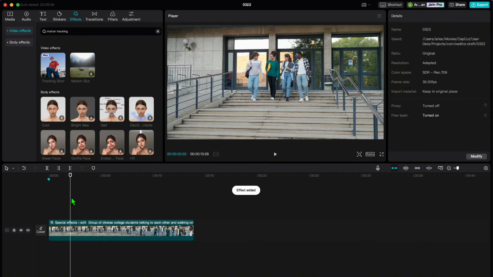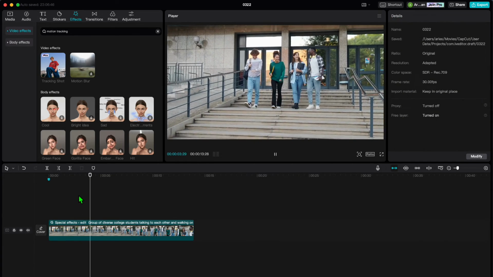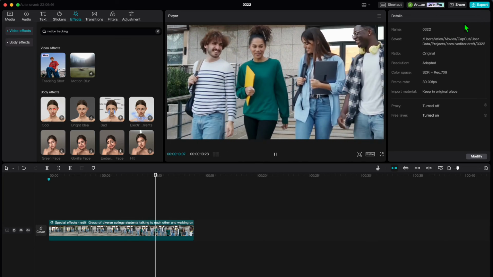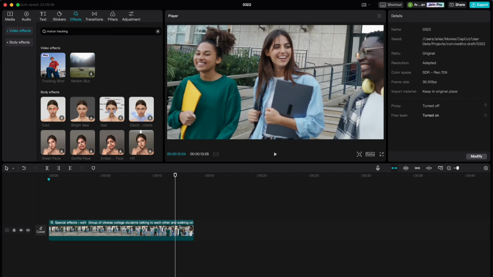Once you are happy with the result, review your video to make sure everything looks perfect. Then export and share your masterpiece with the world. And there you have it. That is how to use motion tracking in CapCut PC.